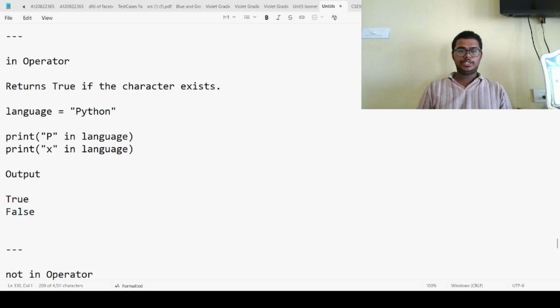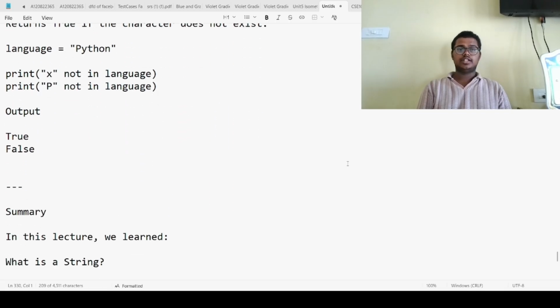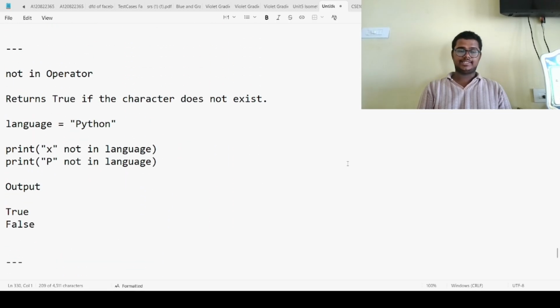Language is equal to Python. Print P in language, that is true. Then the next statement, print x in language, but x is not in the string, so it will give a false output.